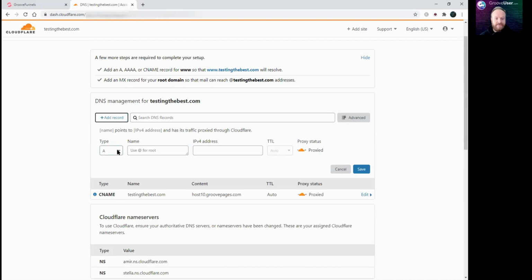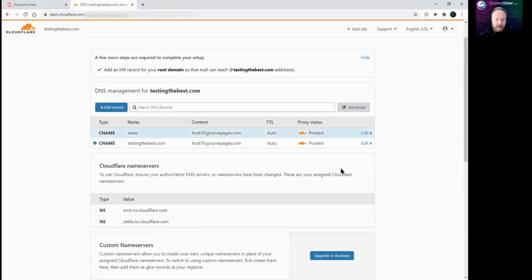Now I'm going to add another one in here. Click add record, CNAME again, and this time I'm going to type in www in the name, and in target I'm going to right click and paste the same again, and click save. What that's going to do is when anyone types www.thedomainname.com, it's going to send them to my GroovePages website. And also, if they leave off the www, it's still going to go to the same place.